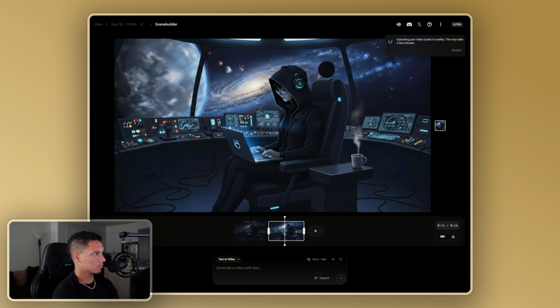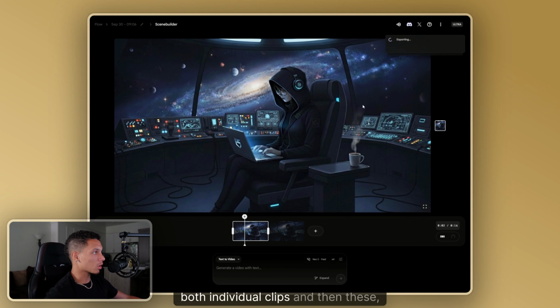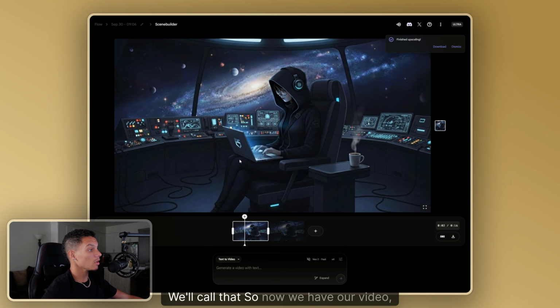Oh, that's not bad. That's actually really not bad at all. Sometimes VO2 just has such a noticeable difference that if you try to stitch it together, it just looks terrible. But this is passable. I like this. Sweet. So now we have this downloading, and then we can actually just download this entire thing stitched together. I like to have everything, both individual clips and then the compound clip, we'll call that. So now we have our video.